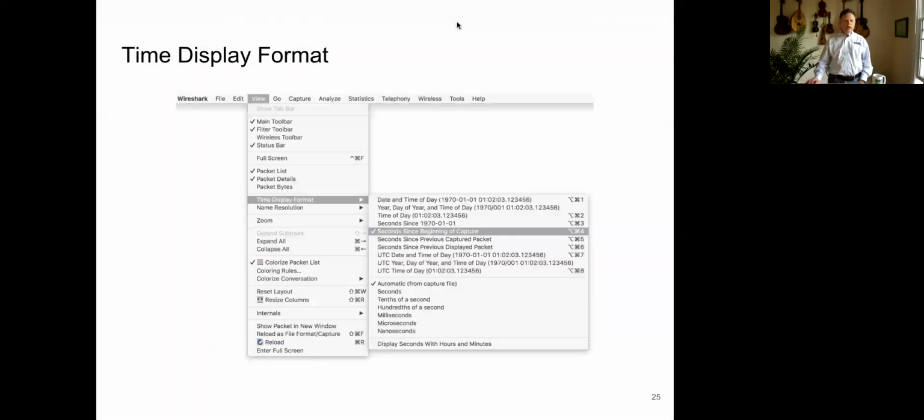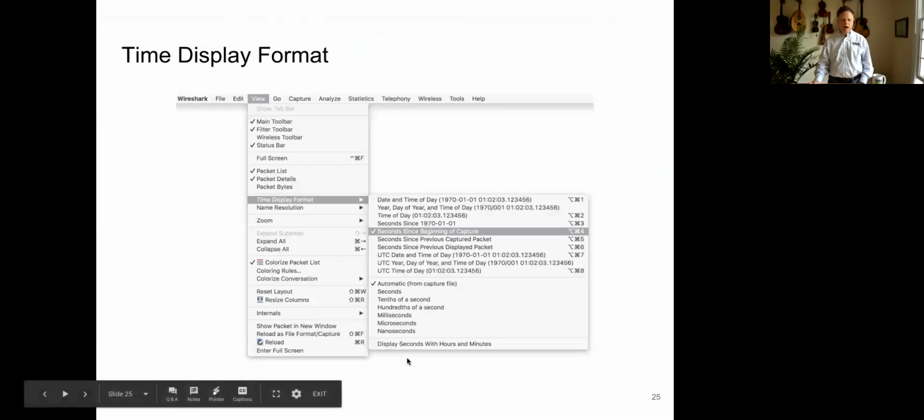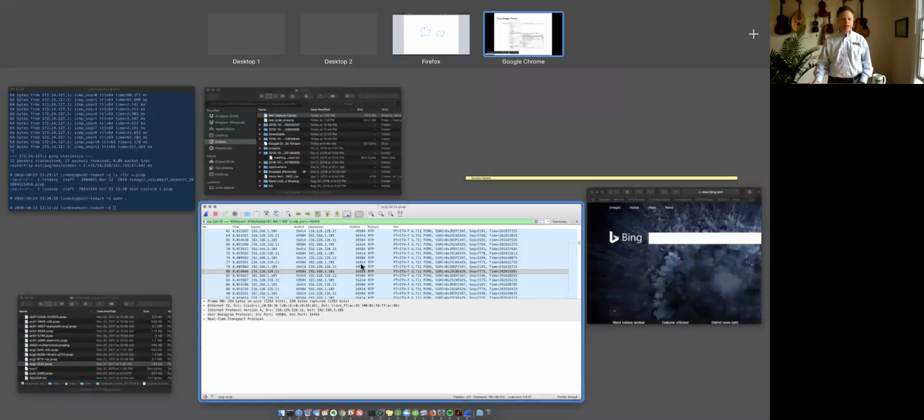Okay, so time display format. This whole time I've been showing you these packets with this crazy timestamp. The timestamp was useless. Well, time display format is a really powerful tool that you can use. So there's a lot of different times you can use. For example, you can have just the whole date and time of day. You can have some others that are useful, seconds since the beginning of capture, so that just counts up. You can also just specify how much detail you want. I suppose the next level down from microseconds is really nanoseconds in this display.